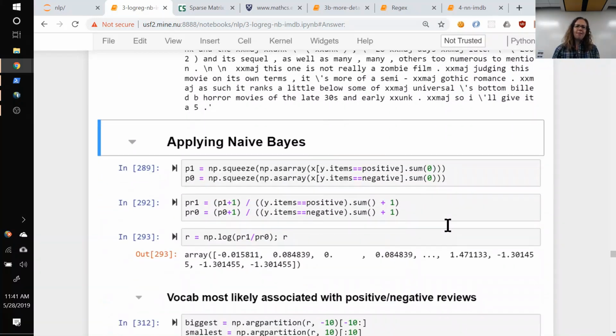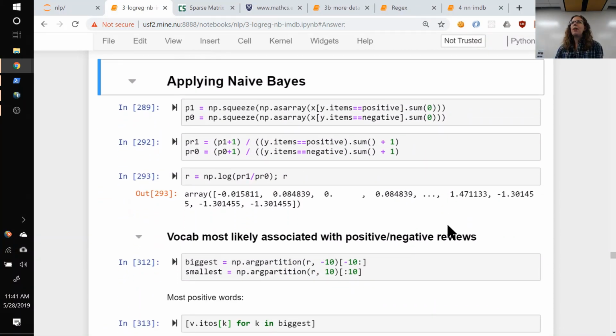Okay, let's go on to applying naive Bayes, but that's just, I thought, a neat way to also see what this P0 and P1 mean in terms of having these counts of words in positive reviews and words in negative reviews. I've just rewritten them here so you could see all at once what they are.